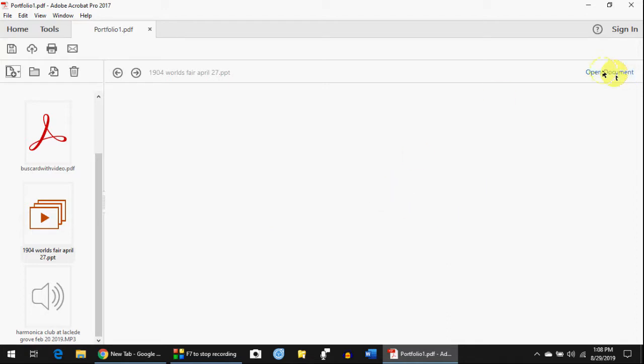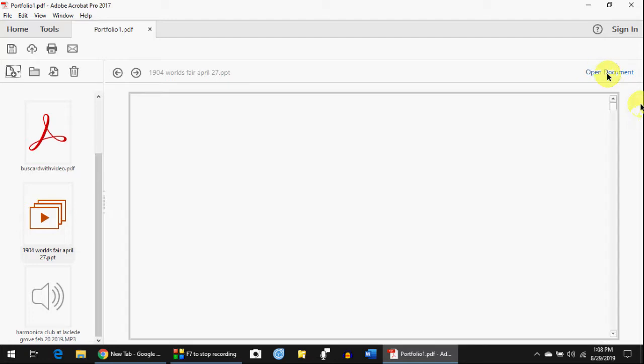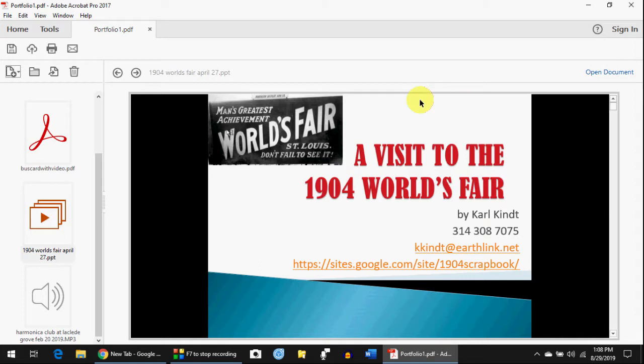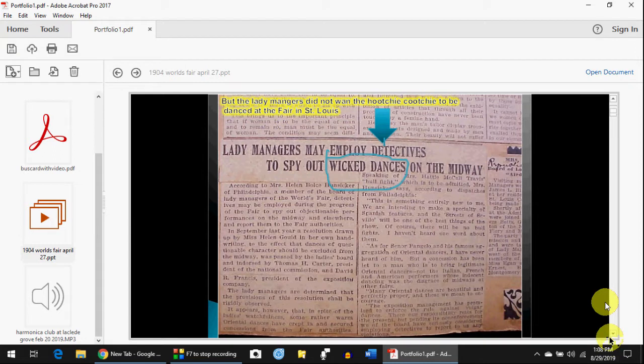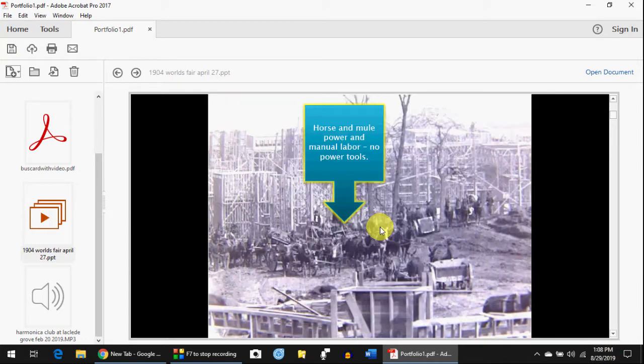In that case, I can just go over here and click open the document, and it will open it in my PowerPoint. But it looks like it worked. It took a little while for it to come up, so I can just cursor down and see each of the slides that are a part of this PowerPoint slideshow. Or I could have opened the document in PowerPoint.